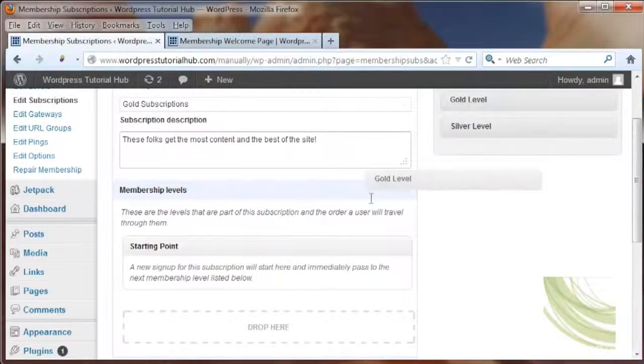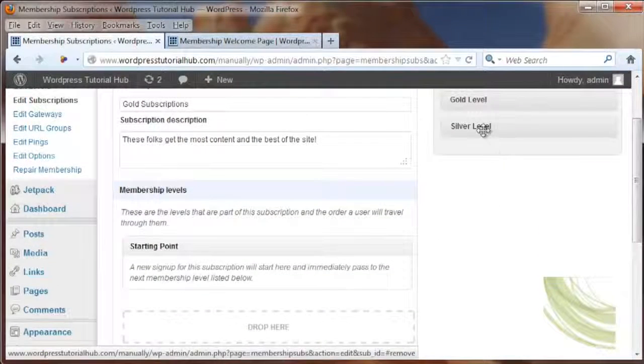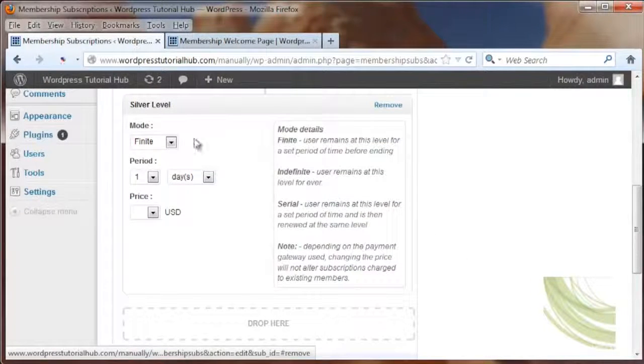So I'm going to click gold level and drop it down here. I'm going to go ahead and choose that they'll come in at the silver level. And I'm doing that so I can show you what their modes are. This will allow us to choose if it's finite, meaning that they will be at this level for a set period of time, indefinite, which means they'll be at it forever, or serial, which means that they'll be there for a set level of time and then it's renewed at the same level.